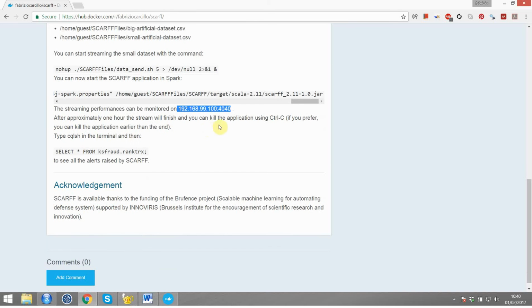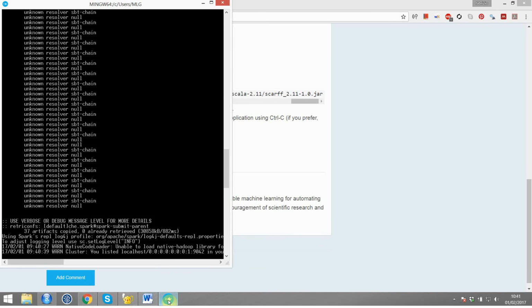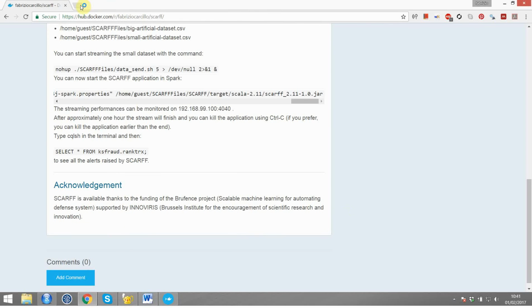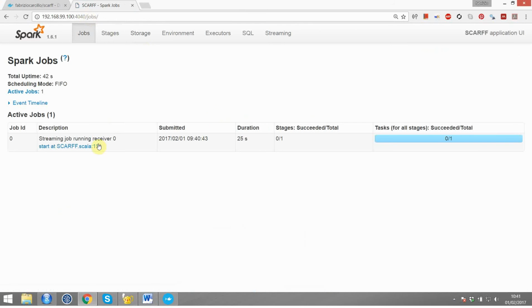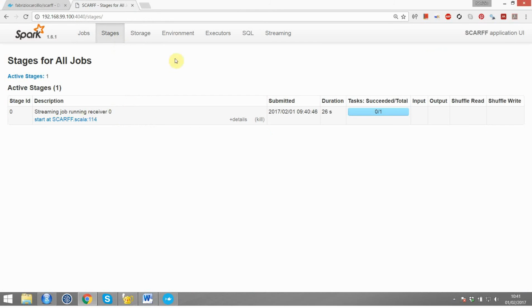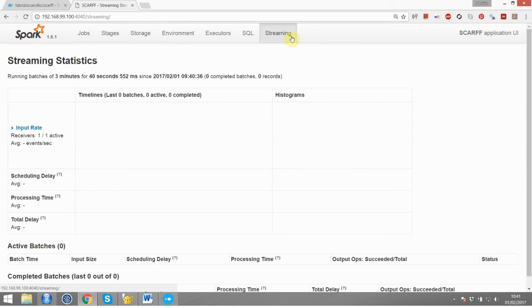After a while, you can kill the application whenever you want with Ctrl+C, but we will let it run till the end of the streaming of this small artificial dataset. It will last roughly 1 hour. So this is running here now, and if we check on this page, we have a first job running, first stage, and the streaming here.